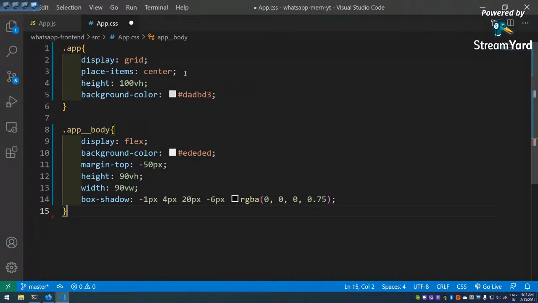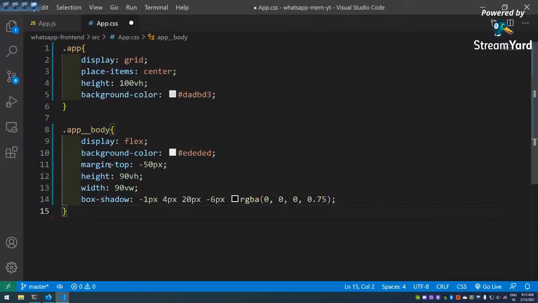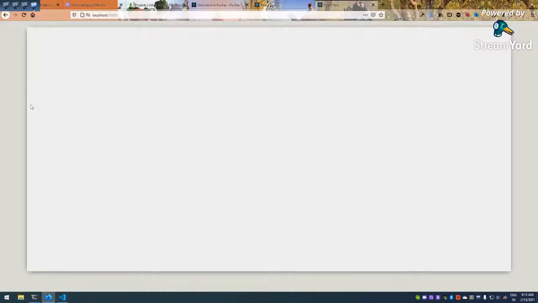So app is display grid, place-items center, everything will be placed at the center. This place-items center is a combination of justify-content center and align-items center. We're using grid; we could have used flexbox also for centering things. Height is 100vh, it is necessary to give, and background color is there. And for the app body, the other thing I have given is we're creating a box here: margin top, height and width, and box shadow is also there. So let me save it, and if I go back, I am getting this box inside which all of our app will be there.